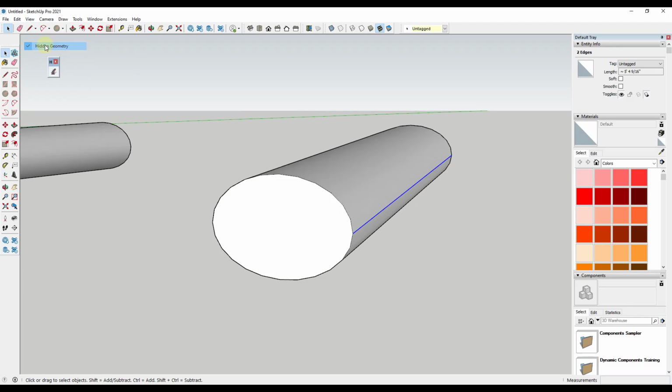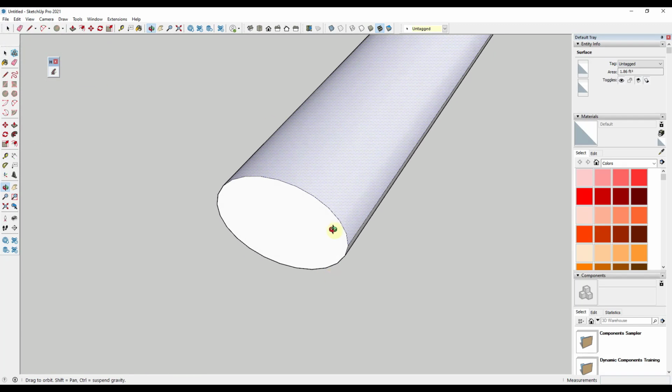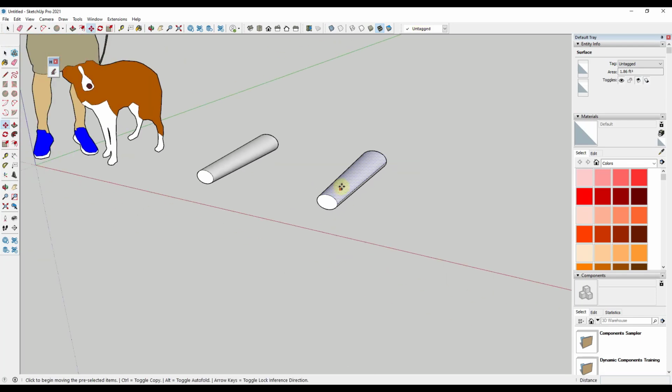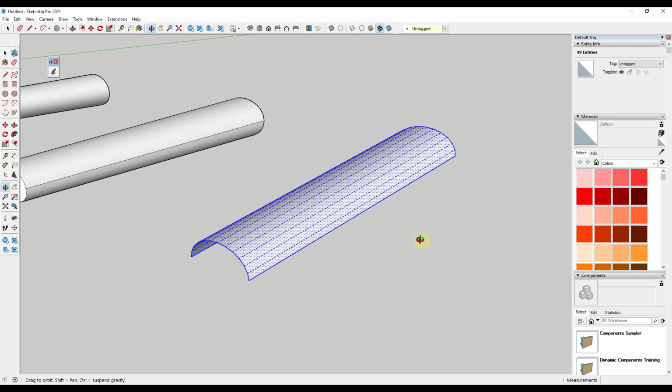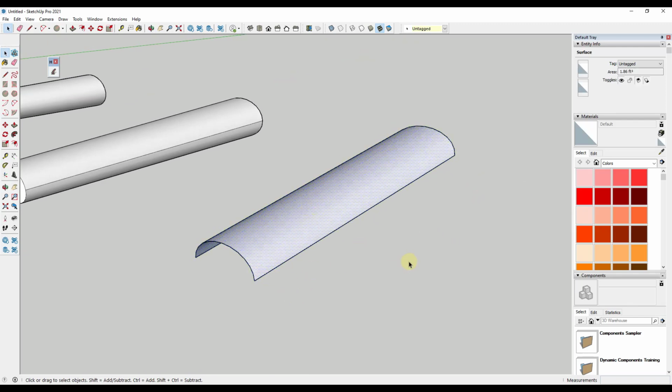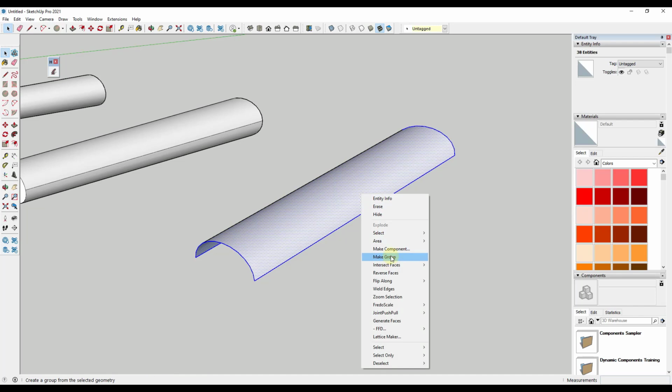And so now if I turn back off hidden geometry, notice how these edges are now splitting our object in half. What that's going to allow us to do is copy this right here so that we have something to bend our shapes along. And so I'm going to take this and put it in a group.